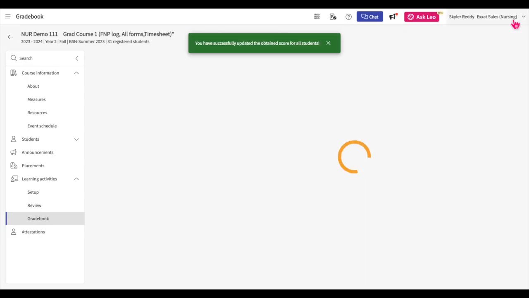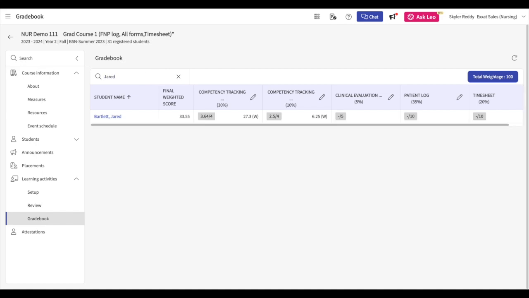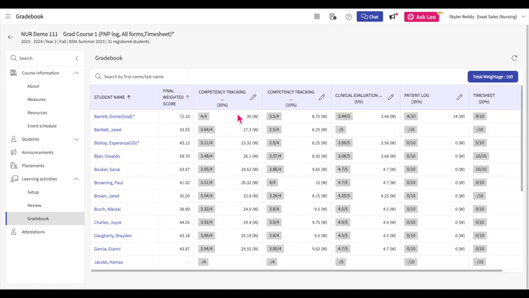You can then update all the scores for other learning activities as necessary. To search for a specific student, you can use the search box. On the left-hand side of the table, you can view each student's final score in the course. The final score is the sum of each of the students' weighted scores.